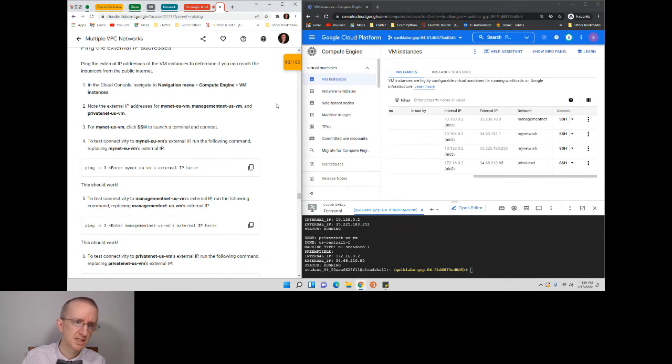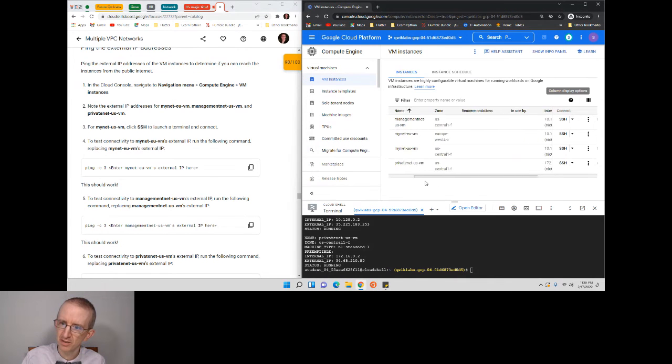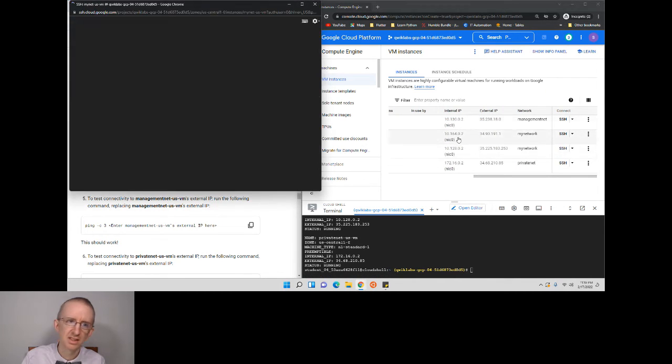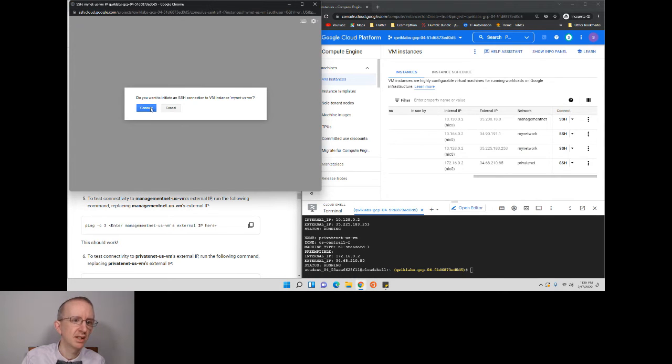So we're in VM instances. They want us to look at the external IP addresses for MyNet EU VM, US VM, and PrivateNet US VM. Okay, those are these addresses here, these 35, 34, 35, 34 ones. For the MyNet US VM, click SSH. Which one's that? Scroll over. MyNet US VM, that's this one. Click SSH. That opens a new window. And I'll hit connect. So we want to use that window.